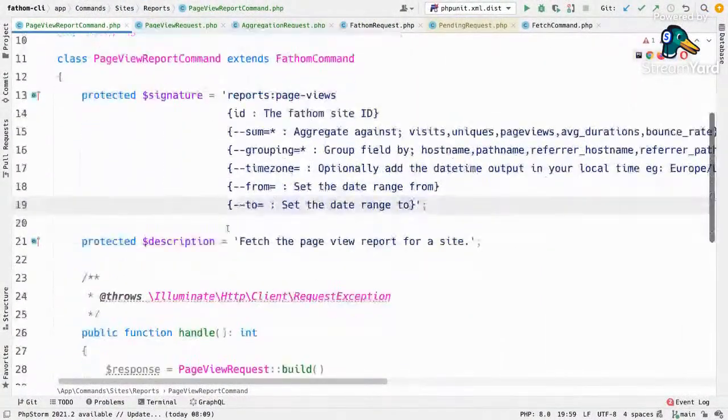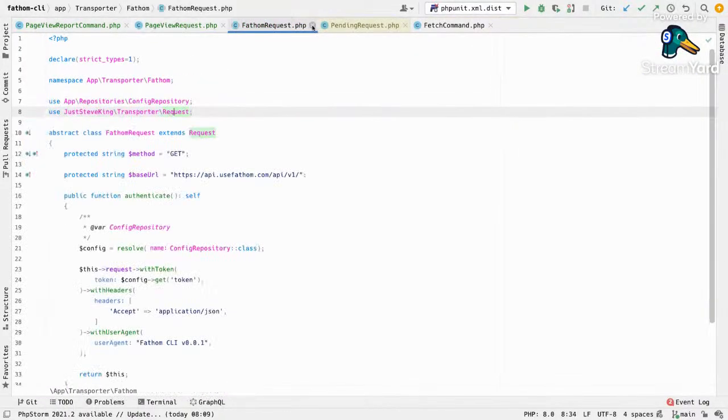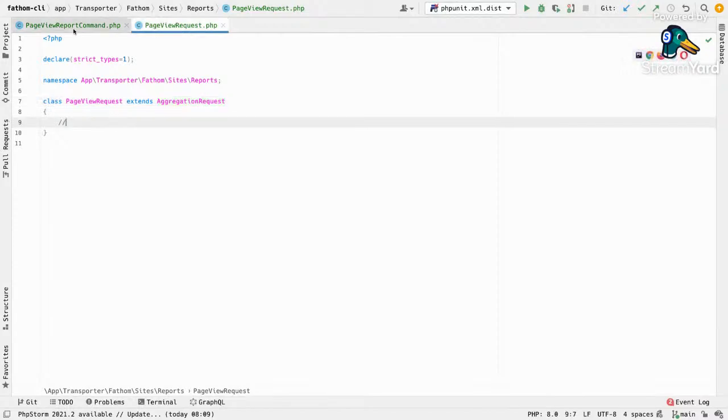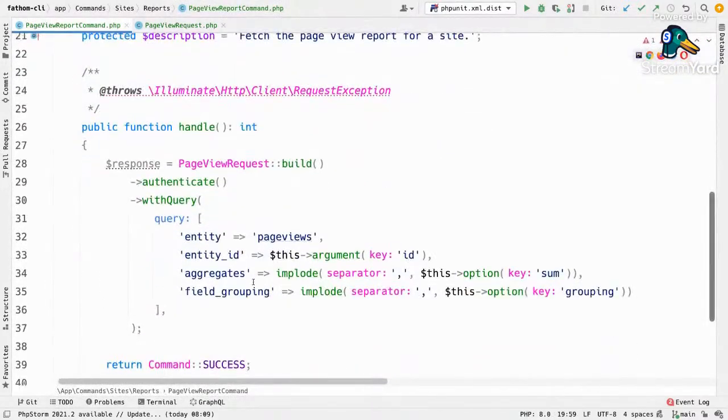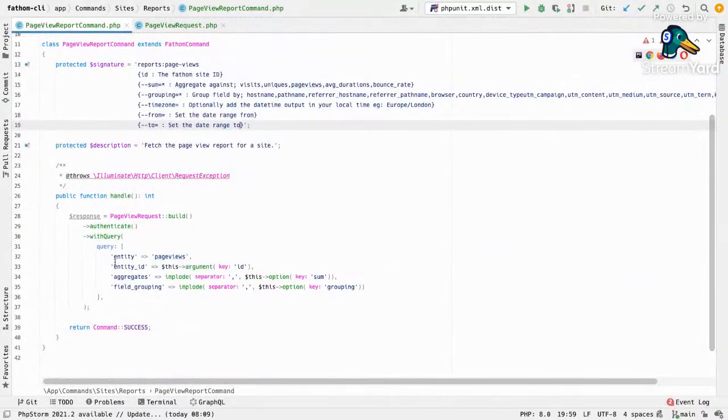So what we want to do at this stage is for the aggregation request over there, we don't need the Fathom request, pending request, fetch command. So the page view request. What we're doing here, we've got the field grouping there. So let's zoom out so we can see. We've got entity, which is predefined. Entity ID is a site for this one because that's what we're passing in. Then we're aggregating on the sum. We're passing the field groupings through.